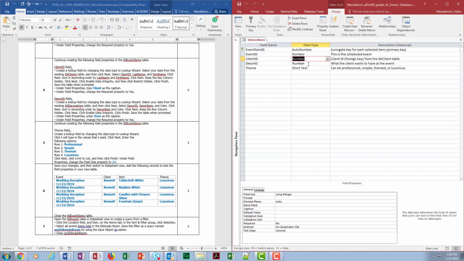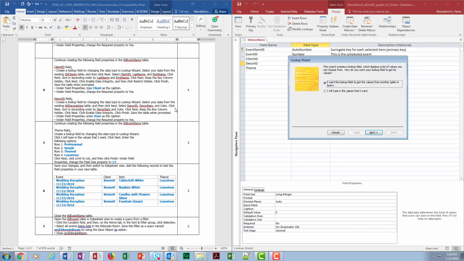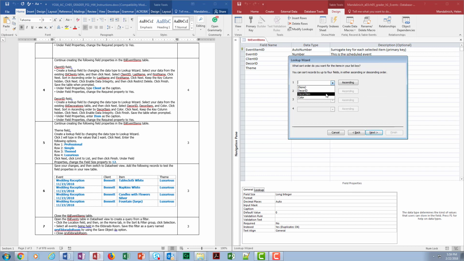All right, decor field. So I think this one's a little bit different. So it's going to be the same thing. We're going to go to a lookup wizard, but on this one it says select your data. Oh no, this is the same. Table decorations. So we're going to go here, table decorations. So hopefully you're getting the idea of how to do these lookups. We're going to select decor ID, decor item, and color. Next, sort in ascending order by decor item.